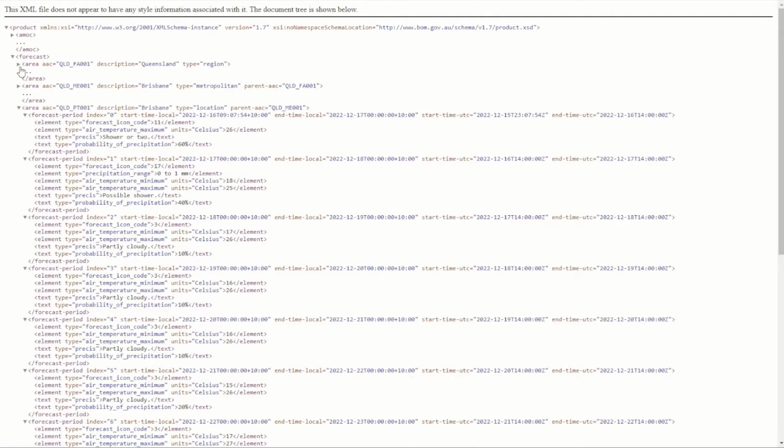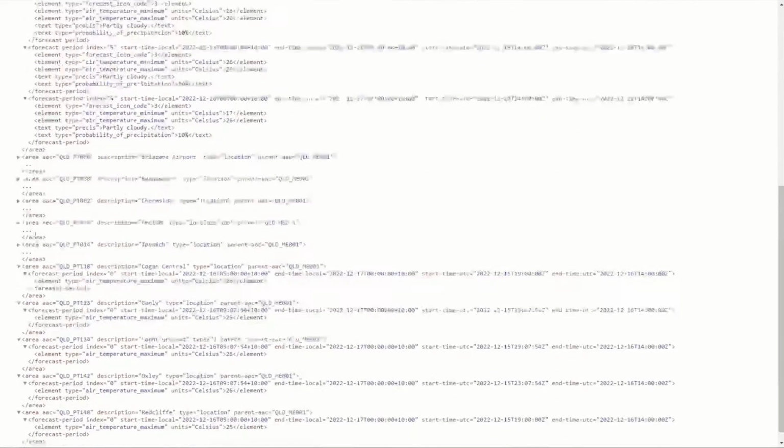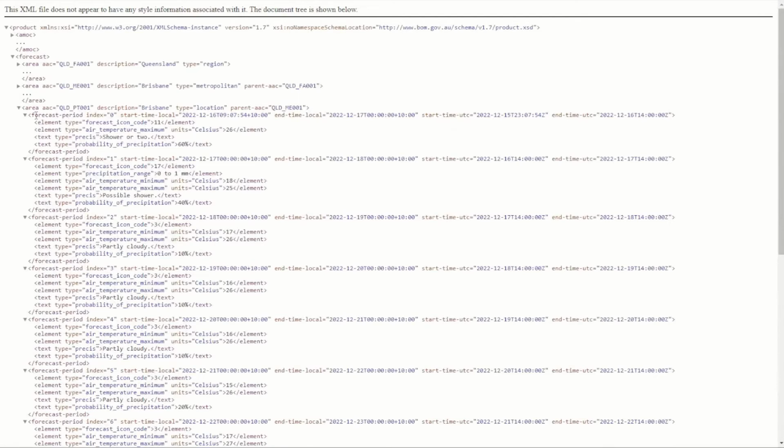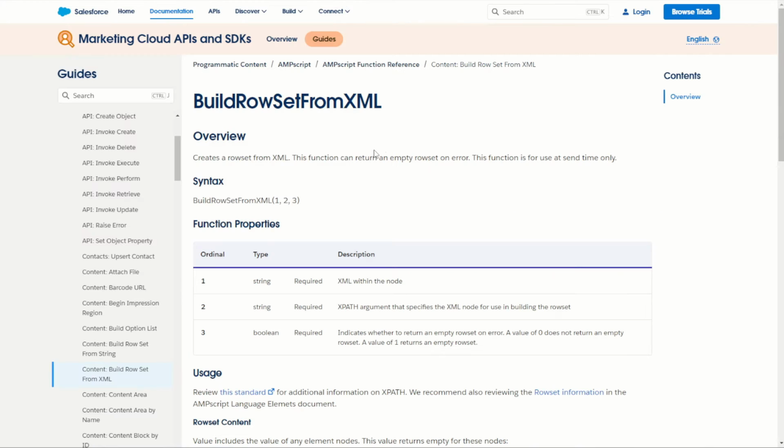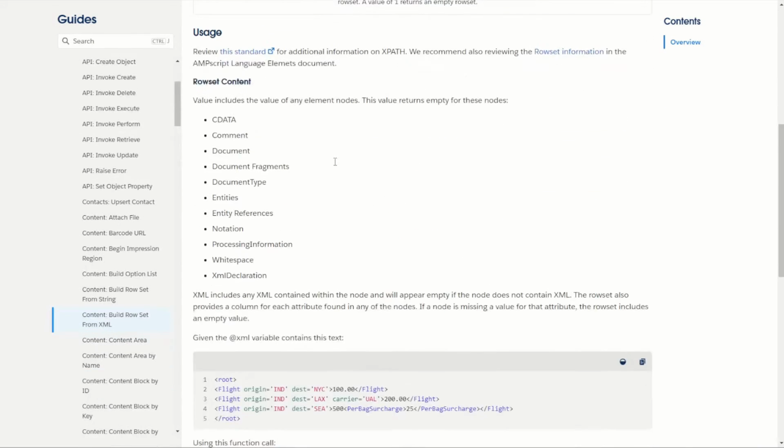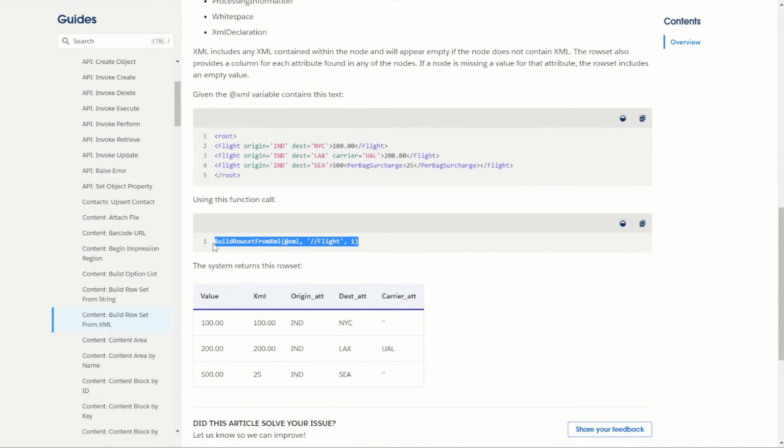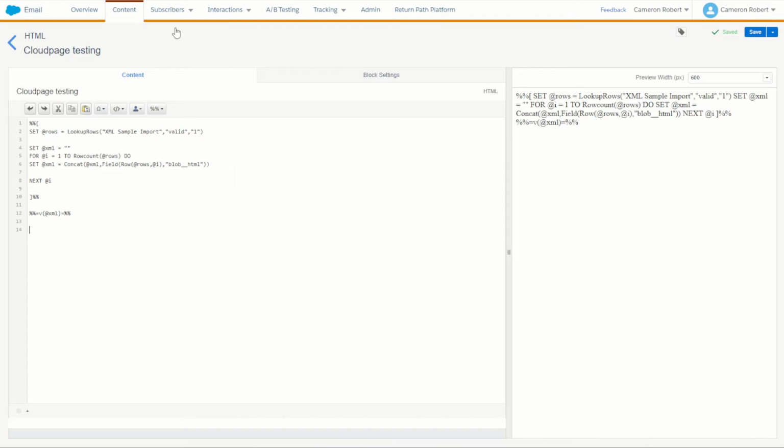Within our one forecast, there are multiple areas by the looks of it. Within the areas, we also have a forecast period, one for each period. Each date is listed out. So we have to cycle through this XML file using some AMPscript. So I can jump to my documentation. Let's get our build row set from XML. We can take our sample set here and jump straight back into our content.